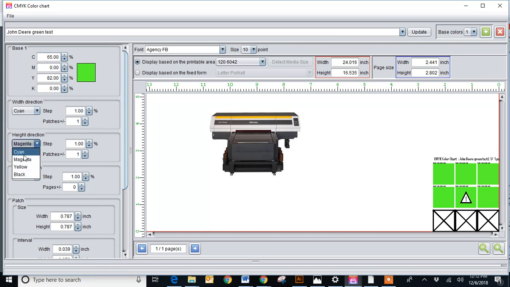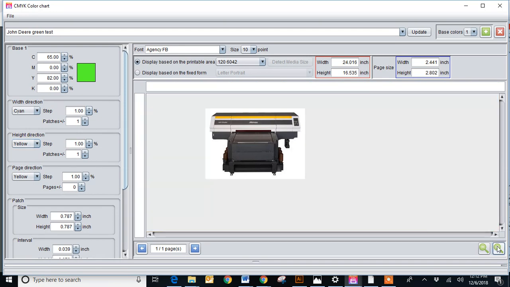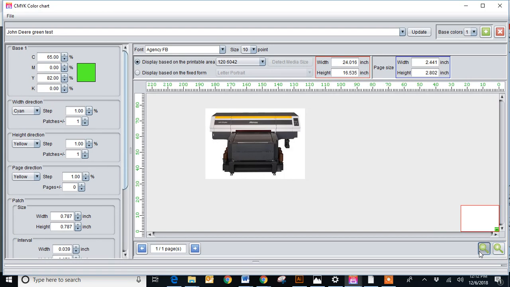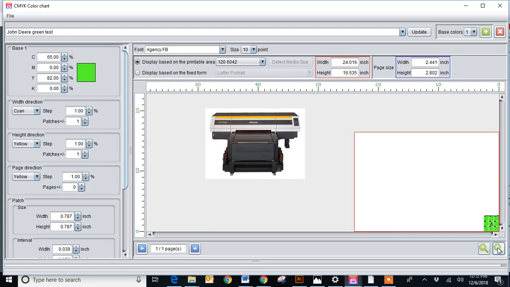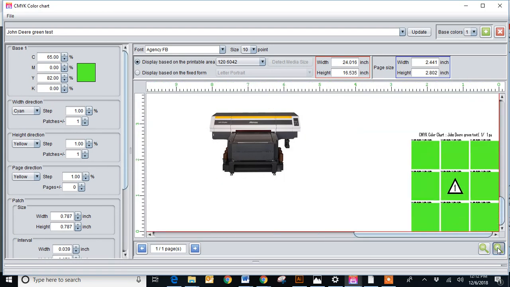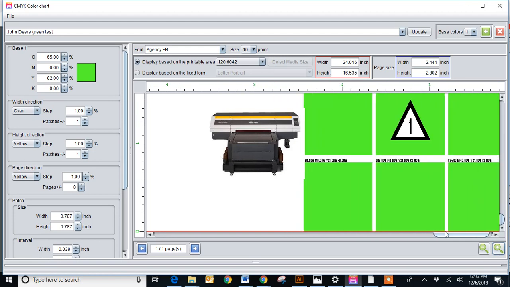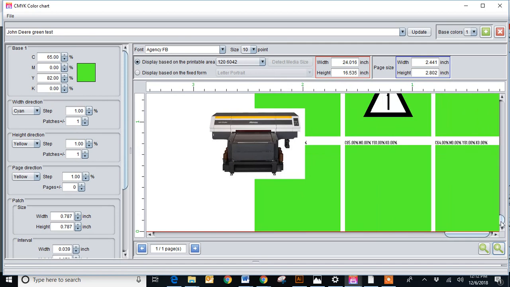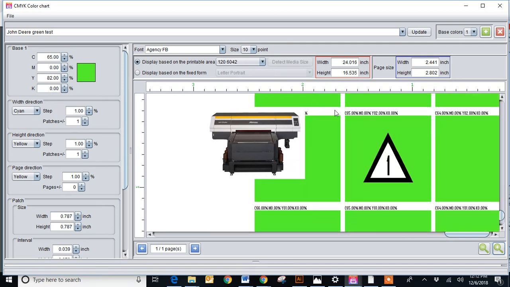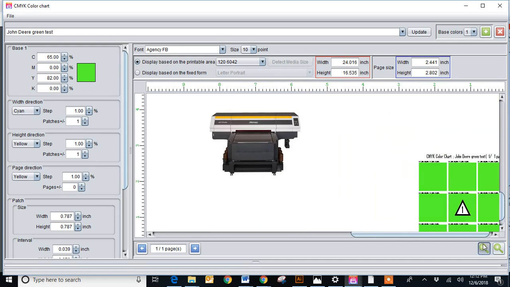Let me change this here. So 65 and 82 is our center. If we zoom in, oh, zoomed in too much. I'm going to show you guys that. Let me zoom in to this center one just to show you the values, 65 and 82. So this width direction and height direction over here, this is how I'm physically going to expand this chart.